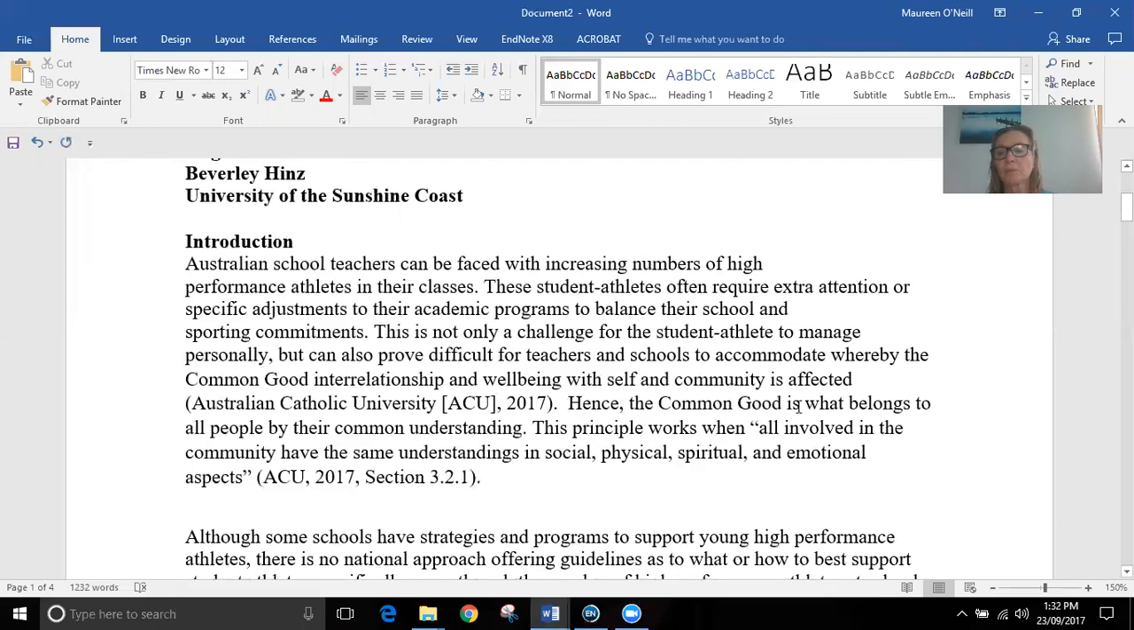I then continue on with the line about, hence, the common good is what belongs to all people by the common understanding, and then the principle works when, and then the next lot of words. There are less than 40 words there, so it can flow on the one line, as you can see here. It needs to be in double quote marks. So I put a double quote mark here where I started taking the direct words, and at the end here you can see aspects is the last one that needs to be put in.